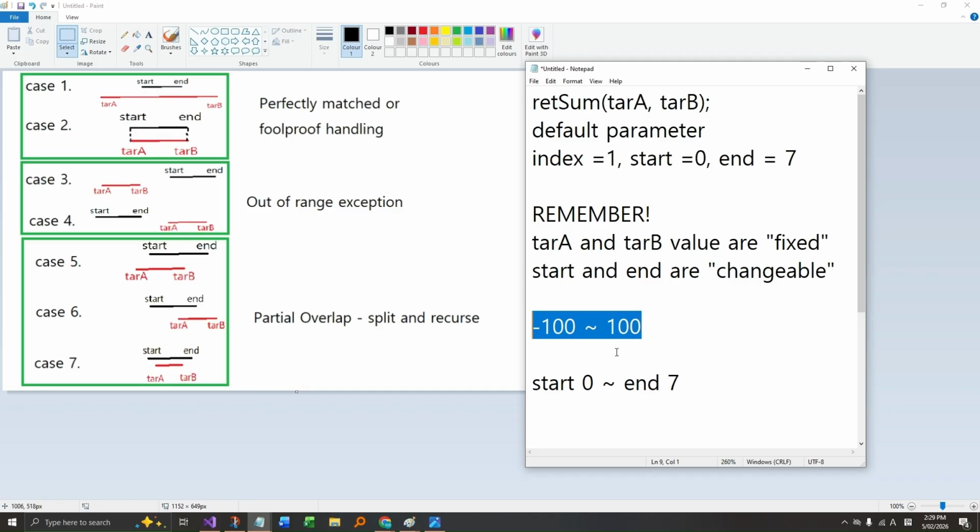So there's no problem at all, just so you know. And the important thing is that the target A and target B selected by us remain fixed while the function runs. So in cases 1 and 2 over here, the current start and interval either exactly matches target A and B or is completely contained within it. In these situations, we can immediately return the pre-computed value stored in the answer array. That value either directly answers the query or becomes part of a larger sum as recursion continues.